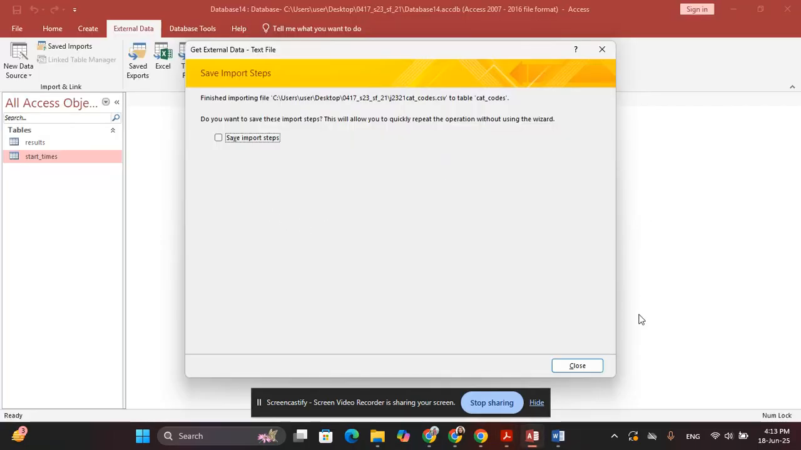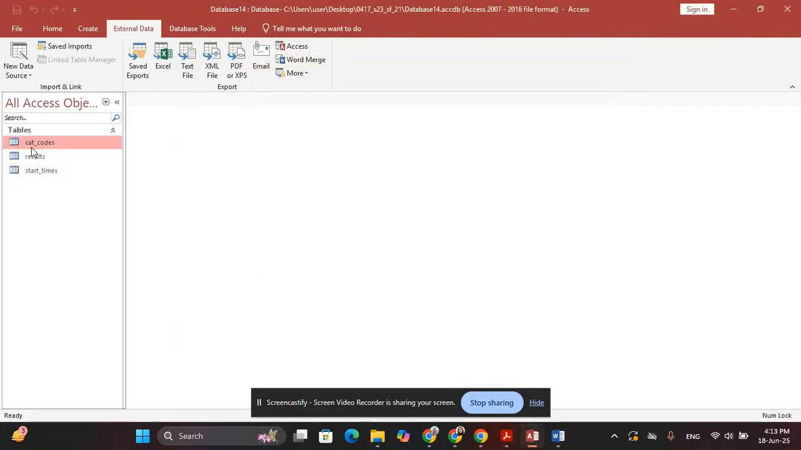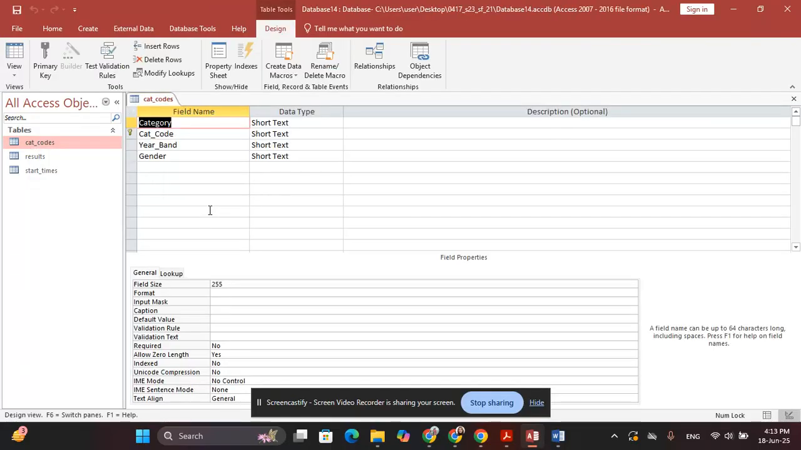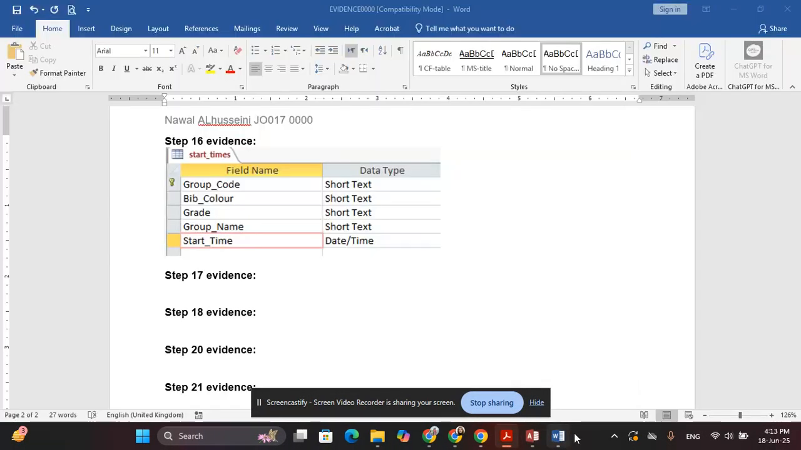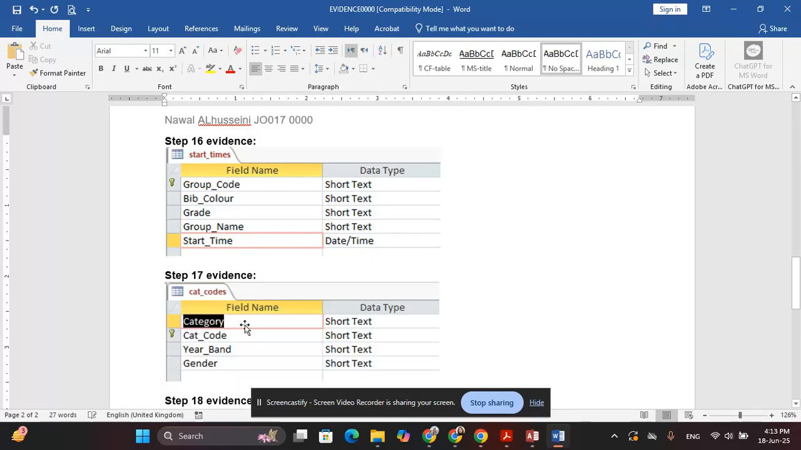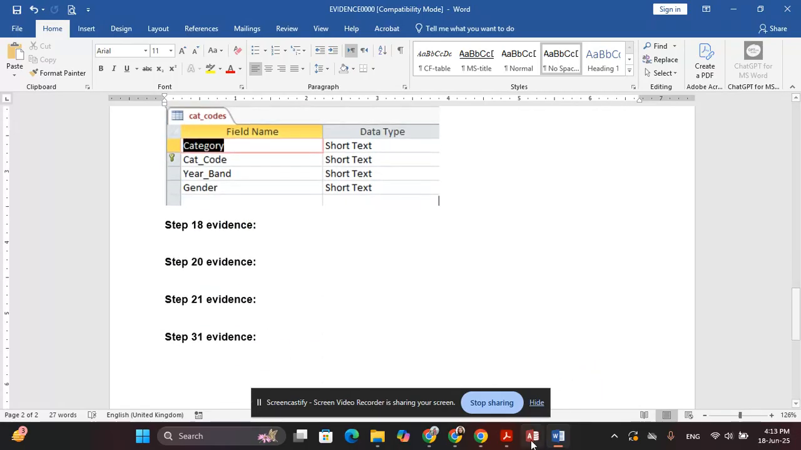Okay, I'm just going to go to the design view just in order to take the evidence, the screenshot, as they mentioned in the question. We're going to do it the same as we did before. We go to the evidence document and we paste it in step 17. Okay, now we are done with the import.